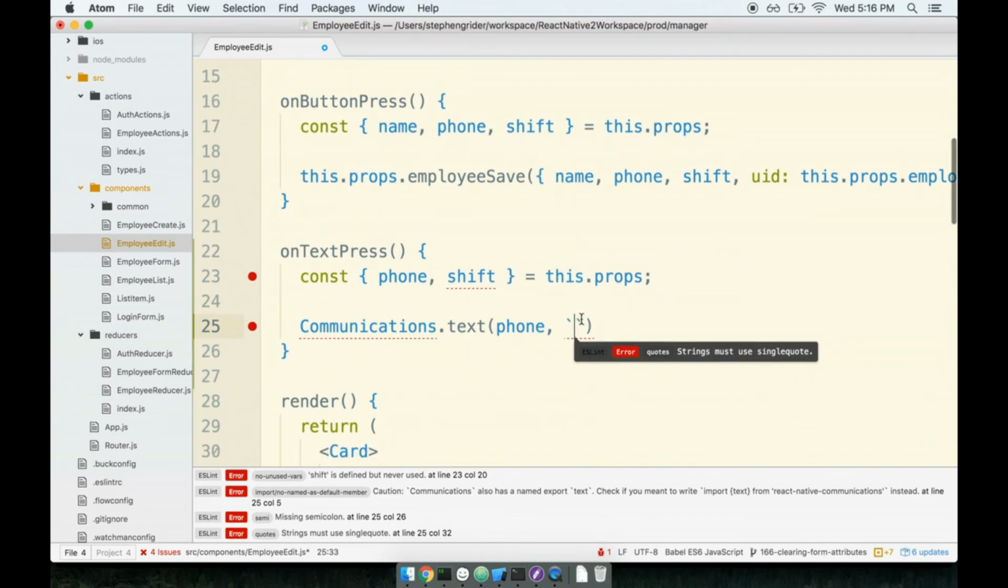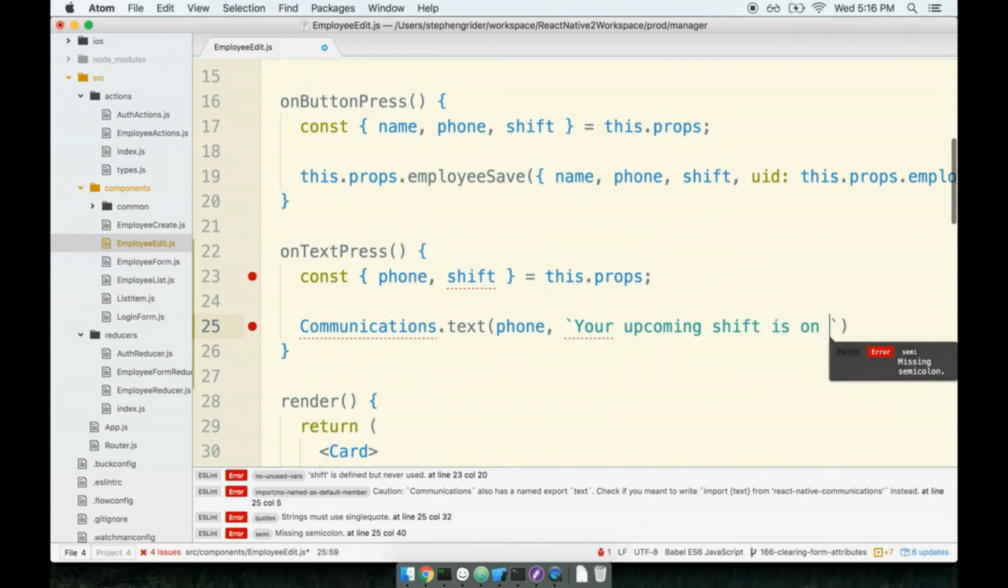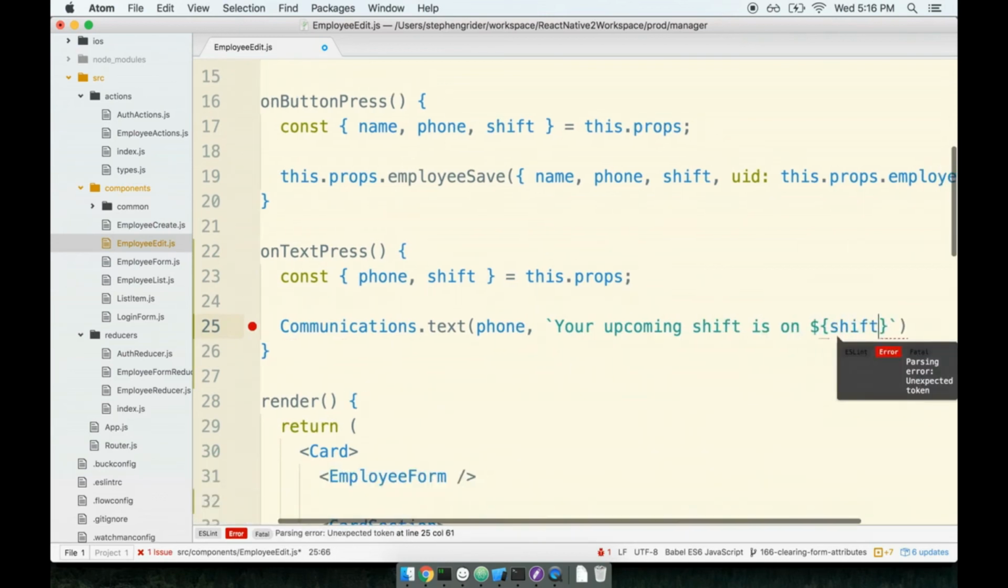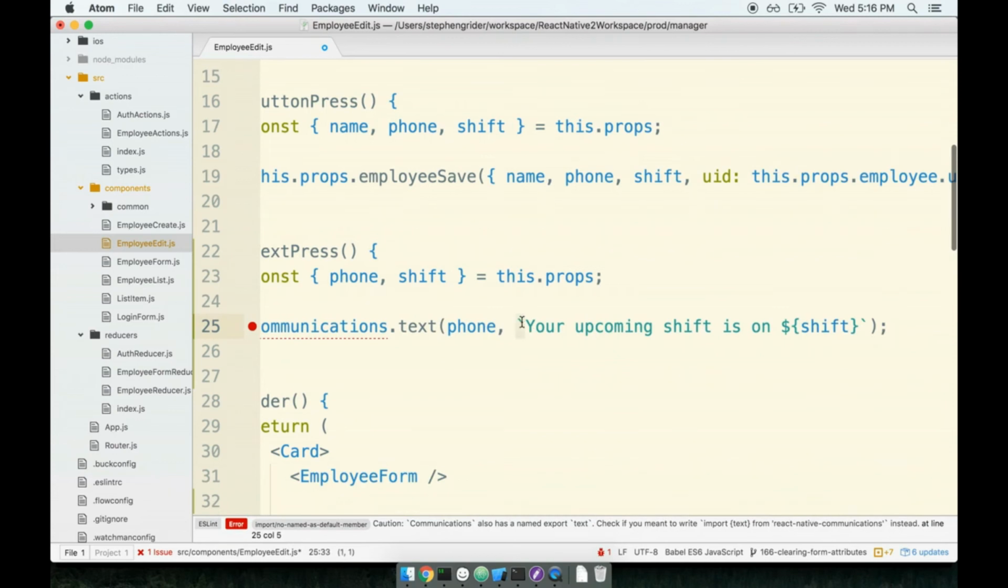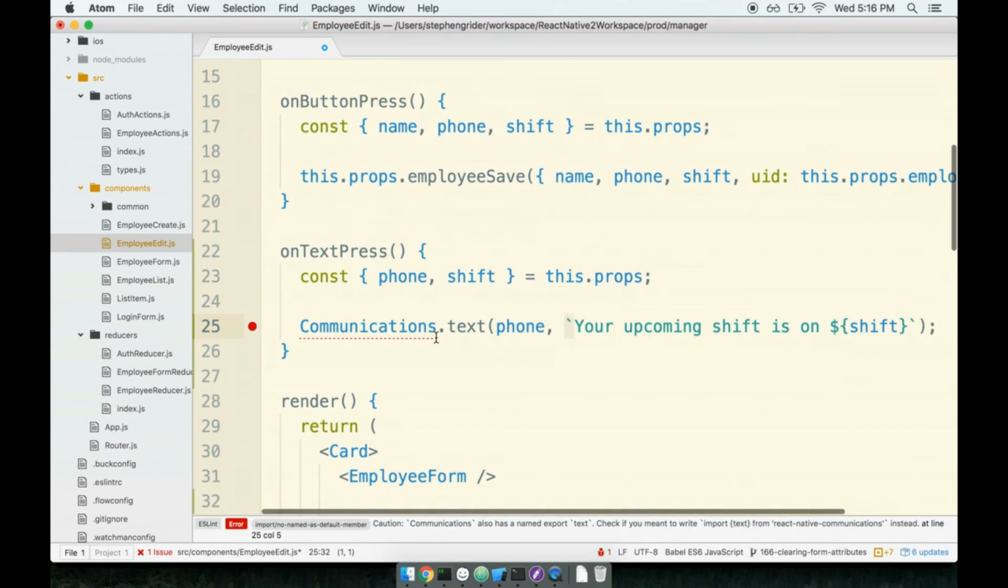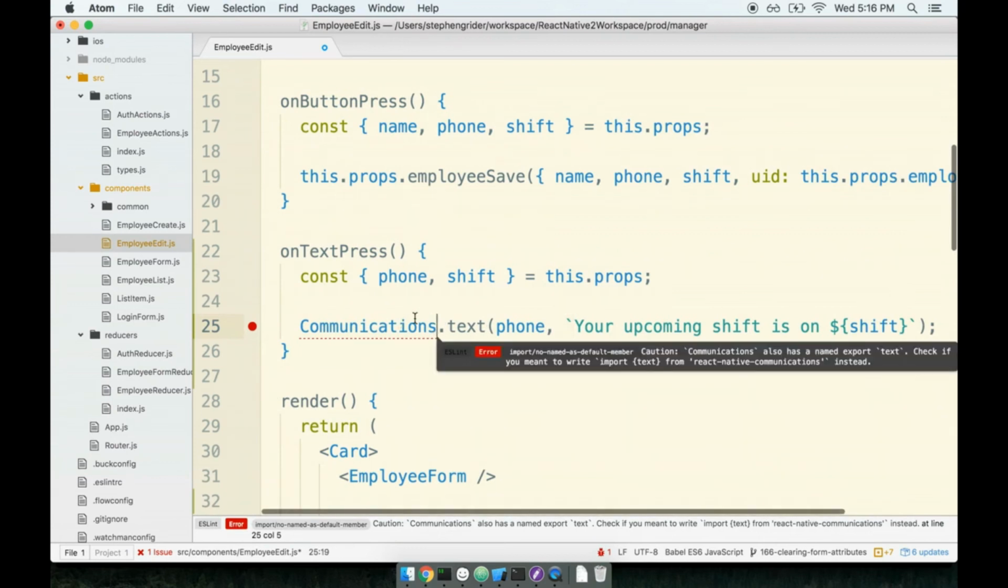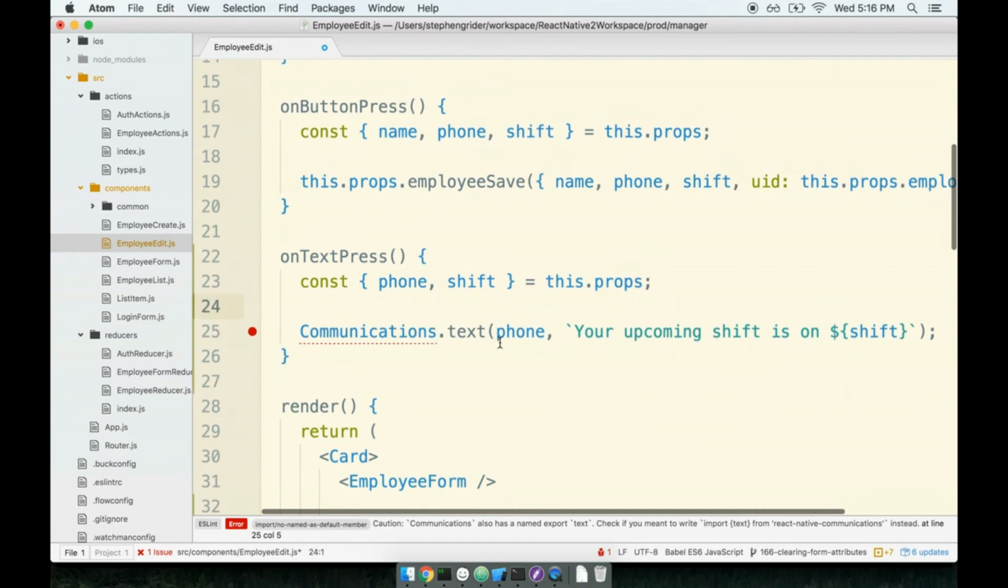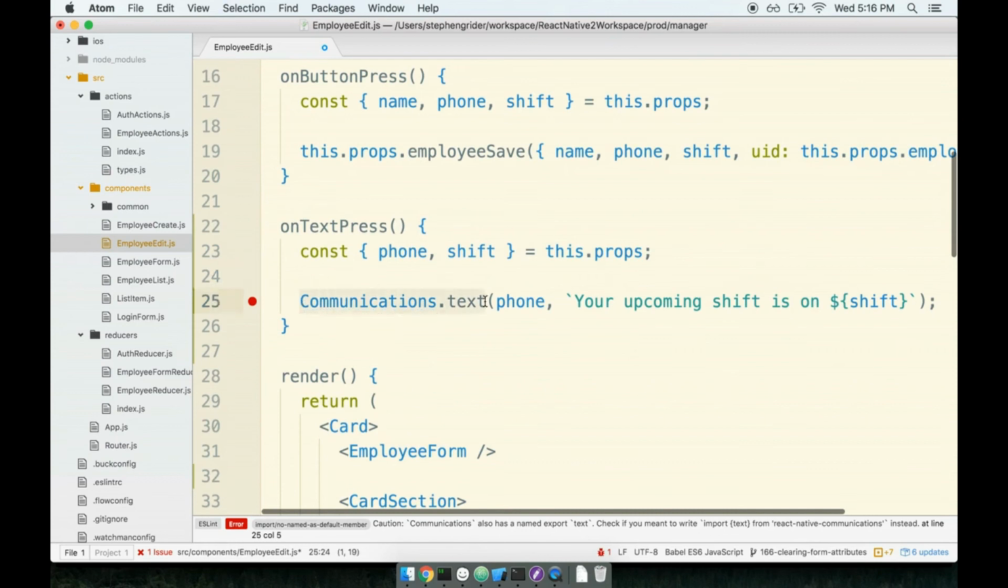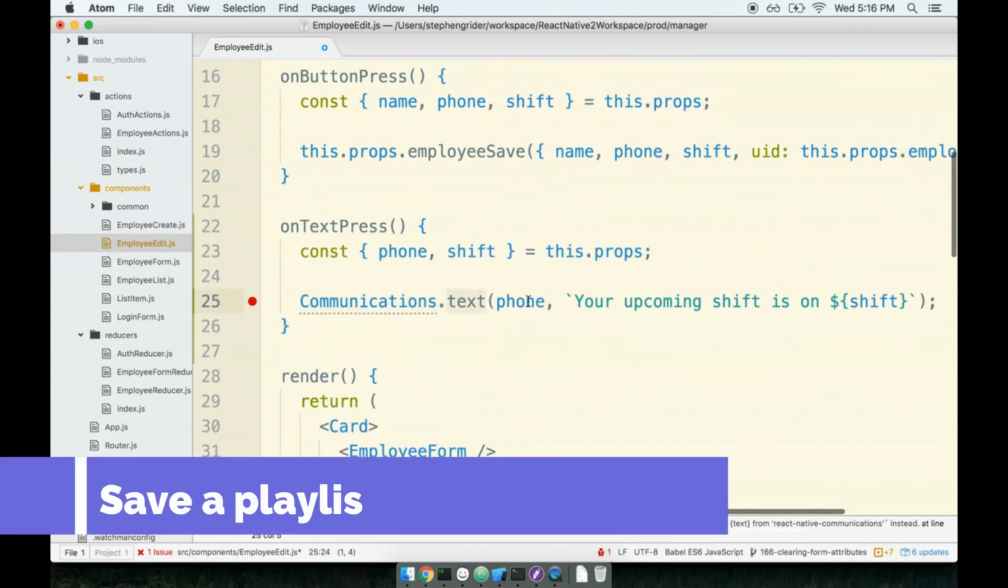because I'll customize the message just a little bit. Your upcoming shift is on shift. So I did use string interpolation here, or template strings, so make sure that you get those backticks instead of regular quotes there. Also, I think that this error message right here, if ESLint is complaining to you, do not sweat it. This is not something to worry about. It's just saying, hey, it also has this export that you could grab. Totally optional. I really like having communications.text as opposed to just text by itself.